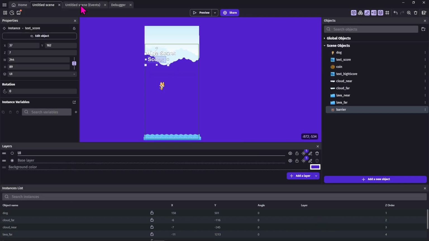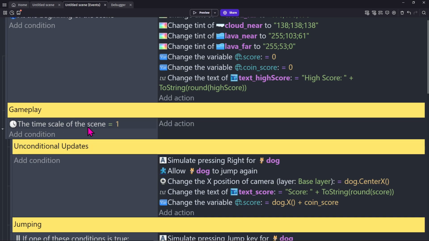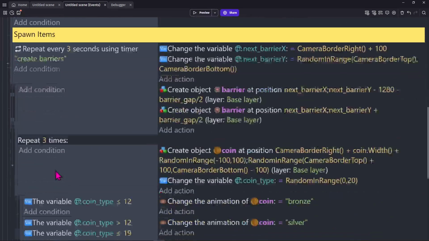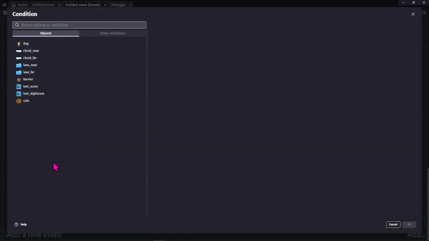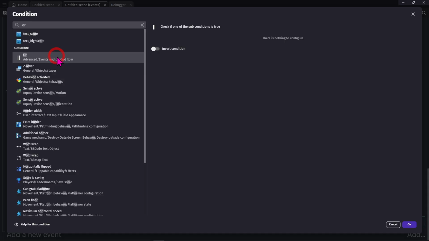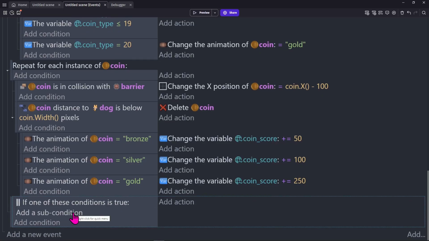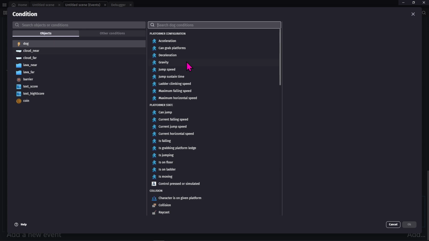Next, we need to make sure that our barriers actually damage the dog so that the game has a challenge. Scroll up to the event where it says the time scale of the scene is equal to 1, add sub-event, then scroll to the bottom. Here you're going to check if one of these conditions is true. Type OR, then add some sub-conditions. The first sub-condition is going to be if the dog is in collision with the barrier.